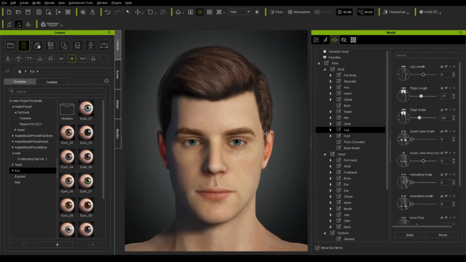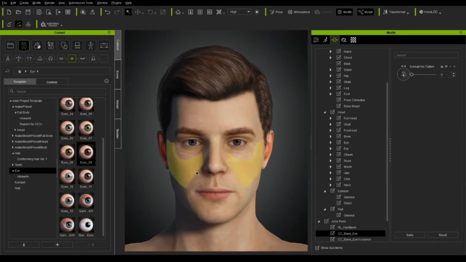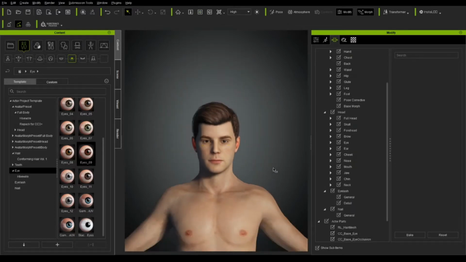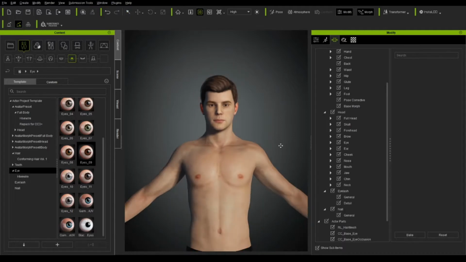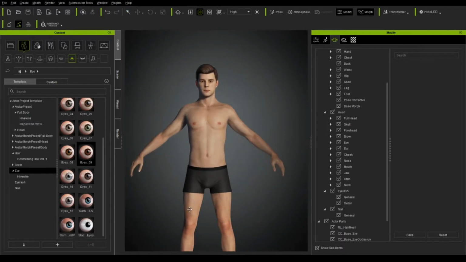Wow. You can even change things like his eye colours. So if you wanted, I don't know, a nice hazel, replace, there we go. It really does give him already a bit more of a unique feel.